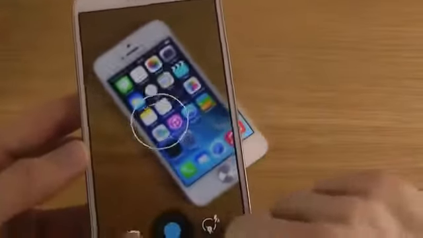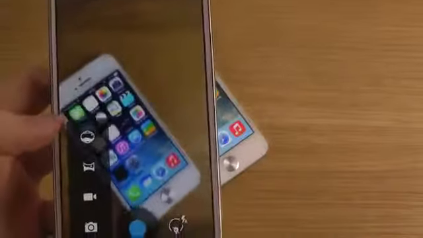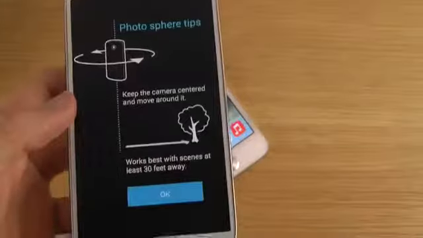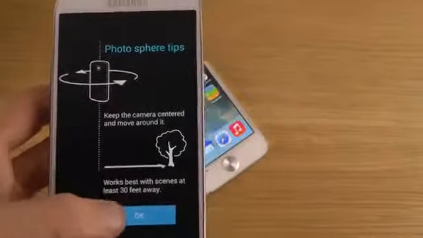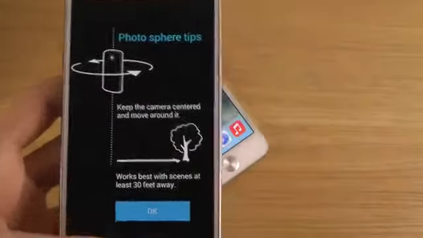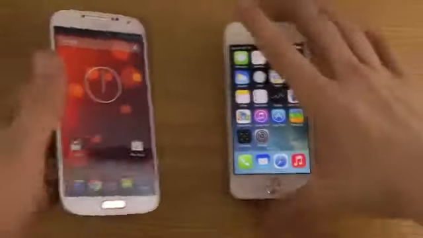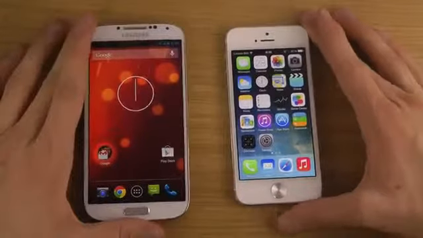What else do we have? Of course, we can normally switch here. We also have the panorama mode, and also a mode if you want to take really big pictures, Photo Sphere, so you can take pictures of your whole environment that you're currently in, which is pretty awesome.